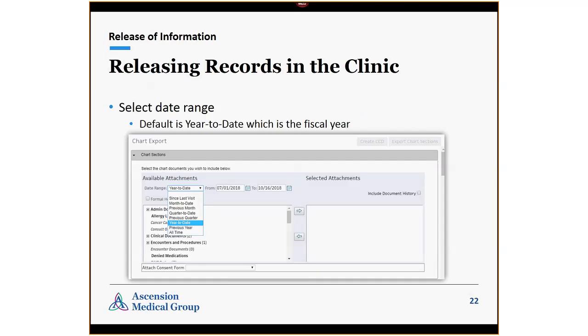First, you want to check the date range to be sure it includes the dates that you need. The default is year to date, which is actually fiscal year, so starting July 1st. So if the information you need is from before July 1st, you're going to want to click the drop down arrow and pick a different option, either all time or previous year, in order to get an earlier date.